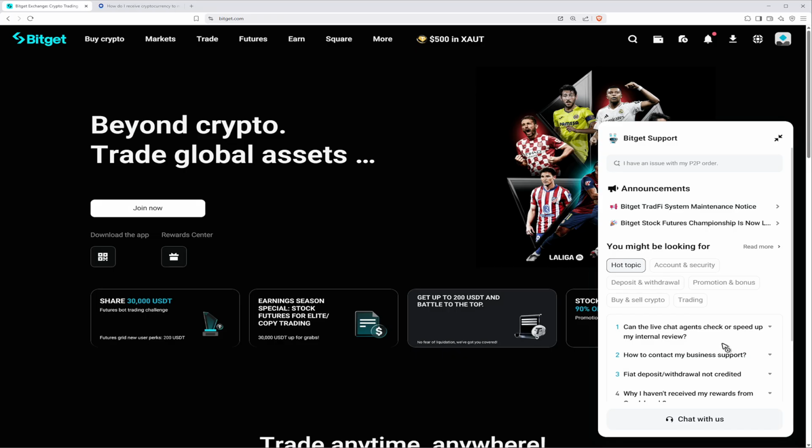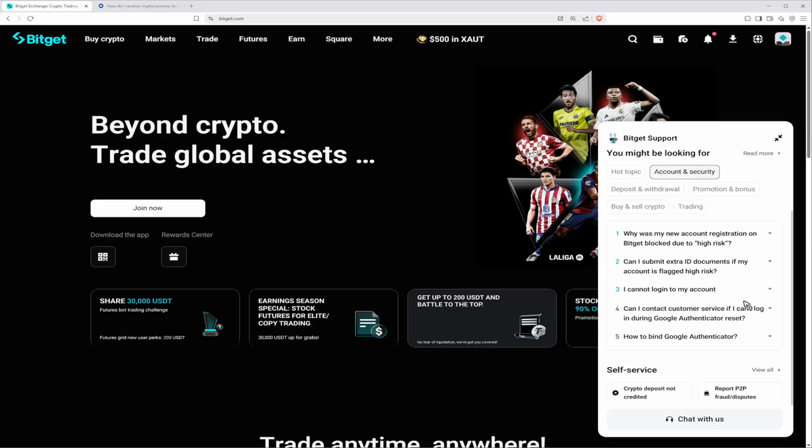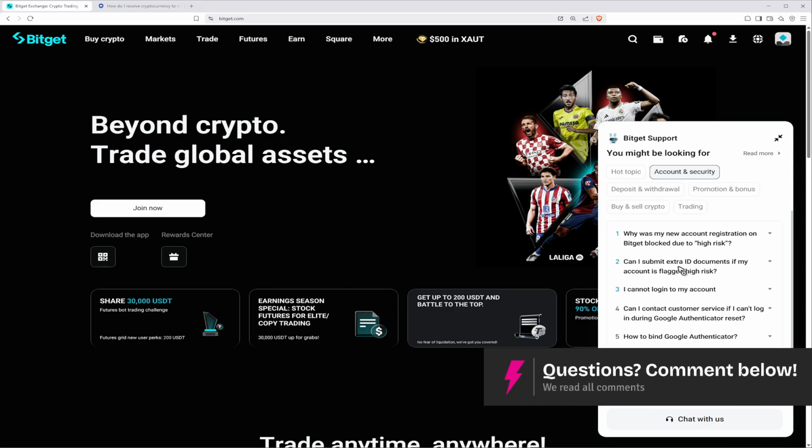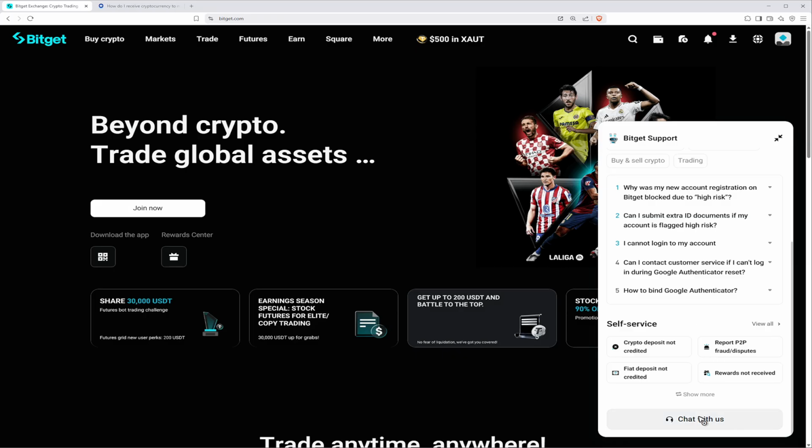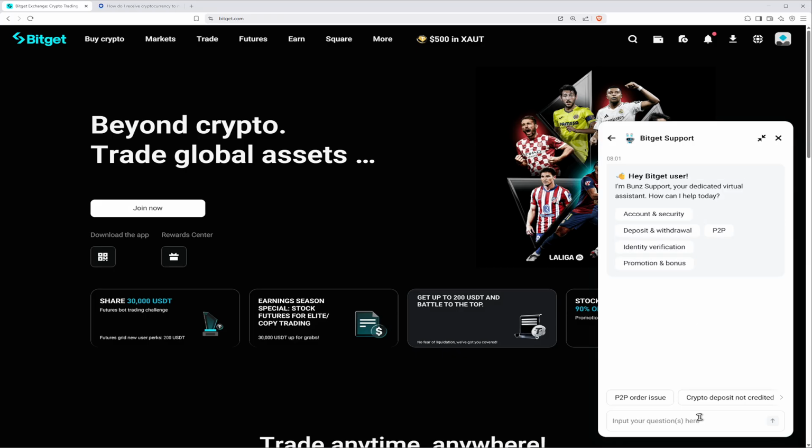Got it. And then once done, if you want to, you can go ahead and read through the FAQs right here. For example, for account security, okay, you have here can I log into my account, or can I submit extra IDs and something like that. And if you want to as well, you can just go ahead and easily click on chat with us. Okay, so click on it.